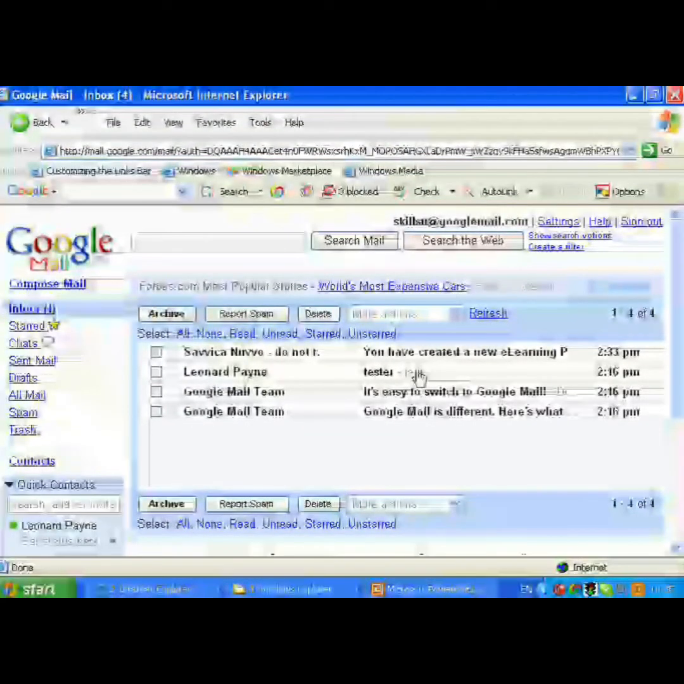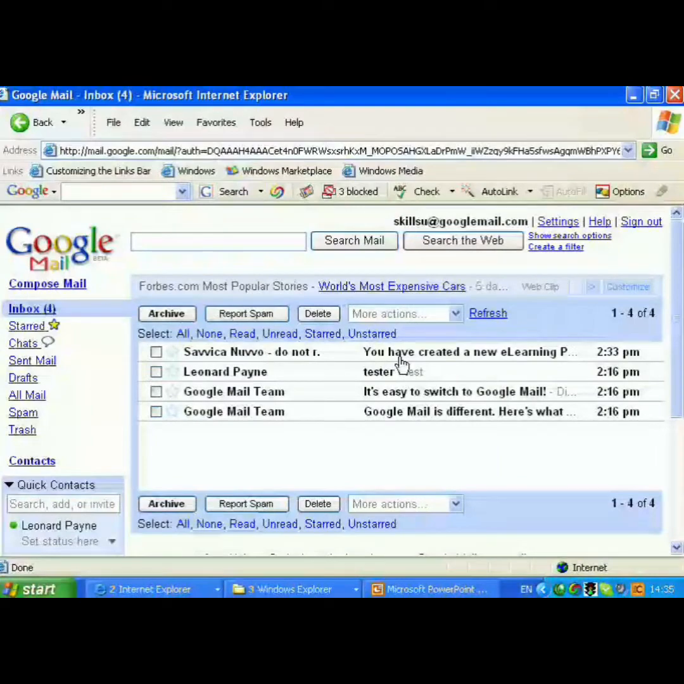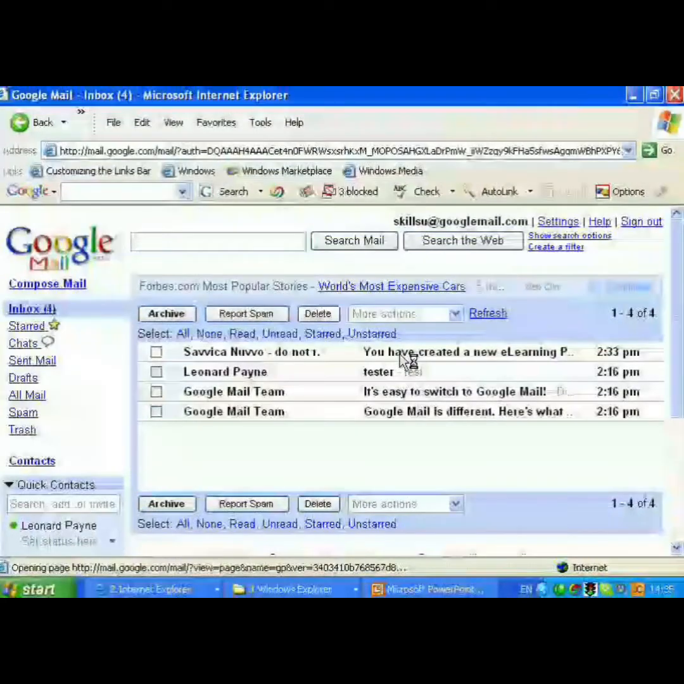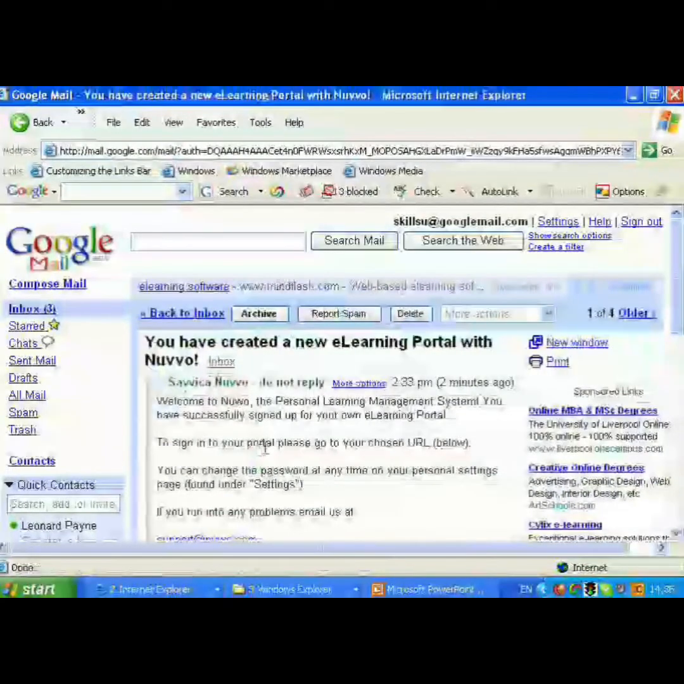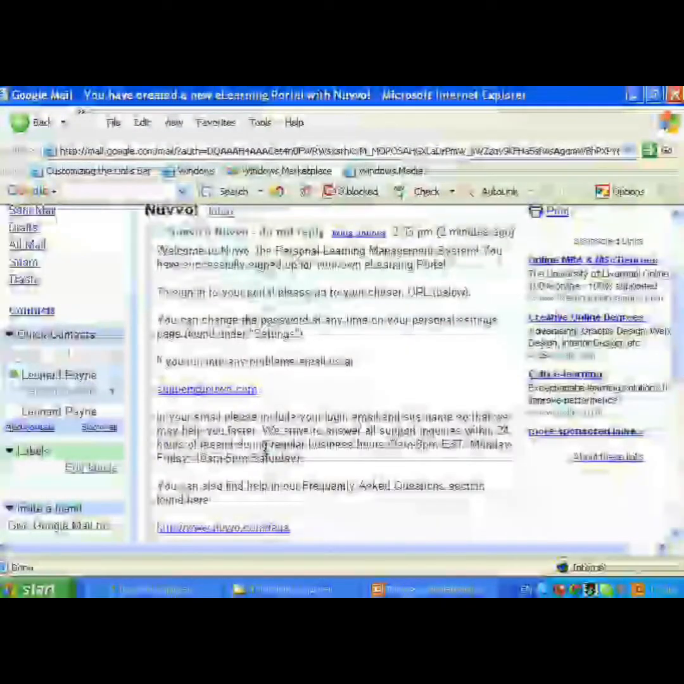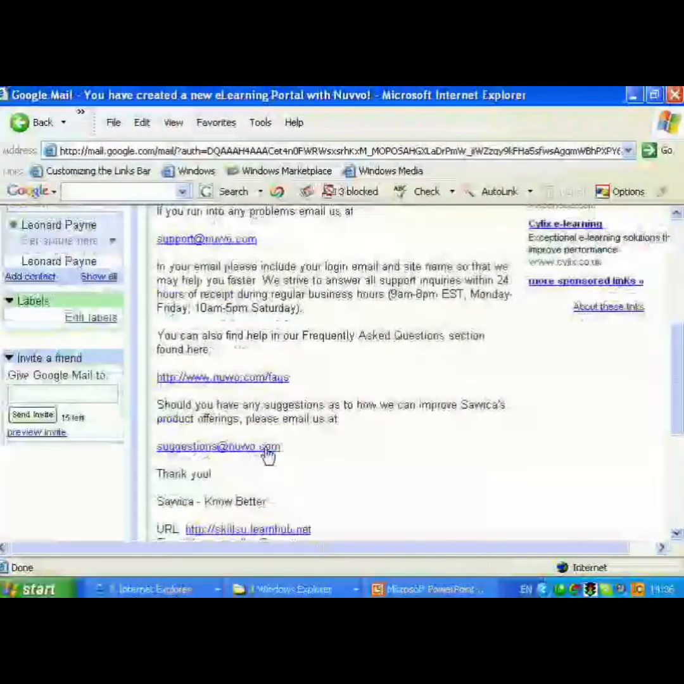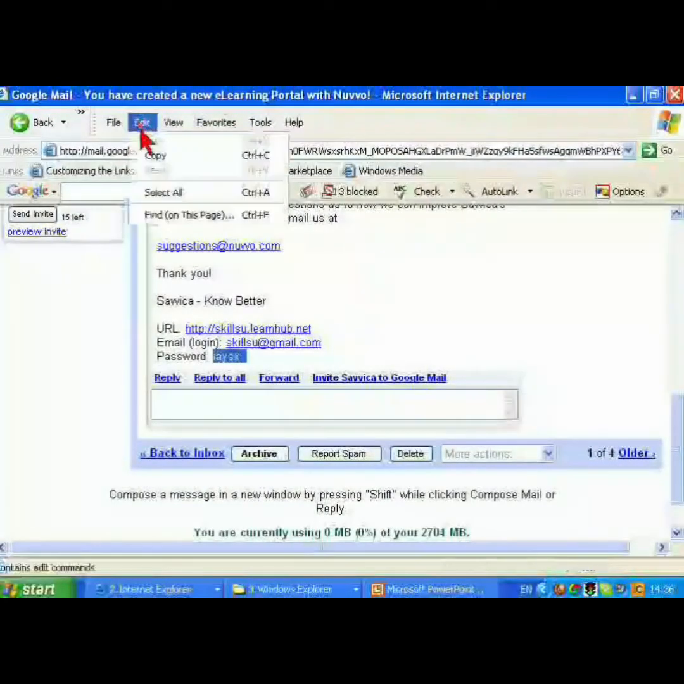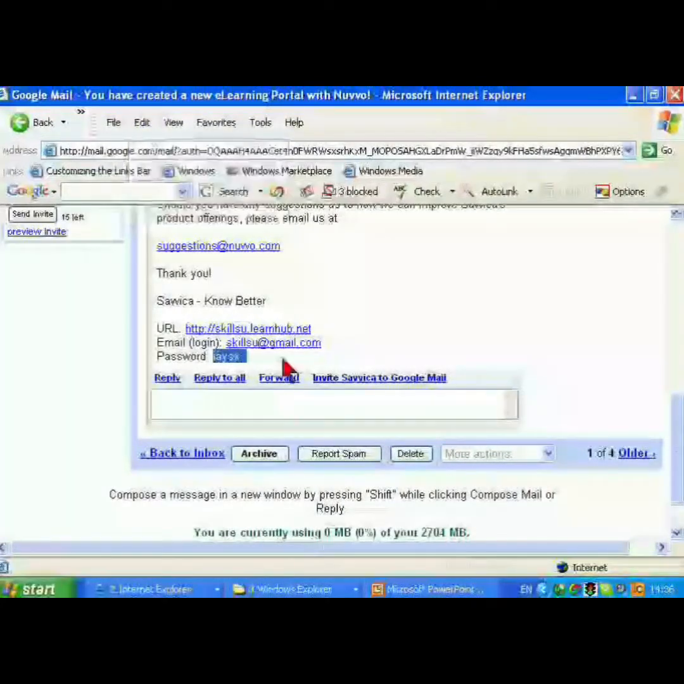And here we are from Nouveau. Do not respond. It says you have created a new learning portal. Let's click on this here and see what it has to say. And here's the email here. We've created a new e-learning portal with some information of frequently asked questions, etc. Here is my password here, which I'm just going to copy.